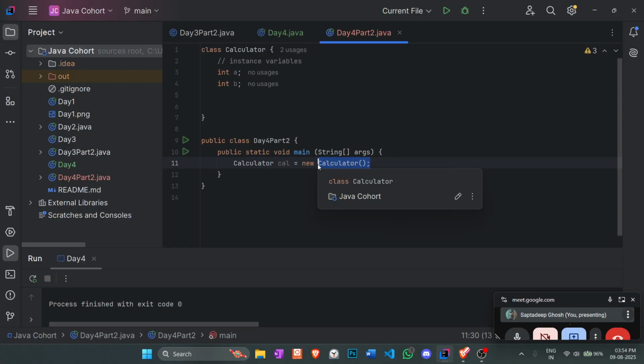Are we clear? I'm talking to all of you. This is the constructor here. This is just us calling the constructor.